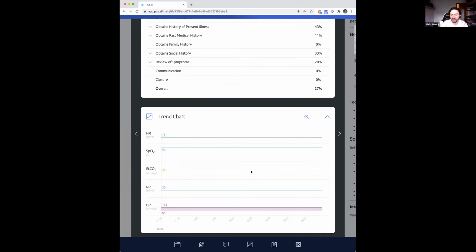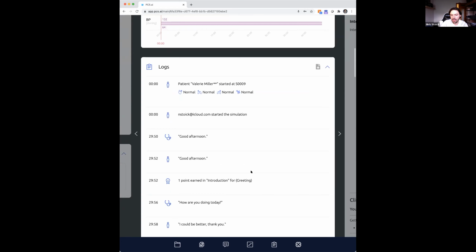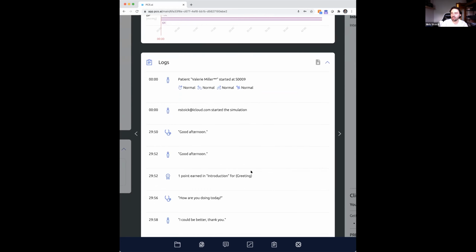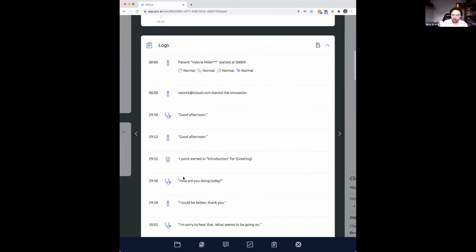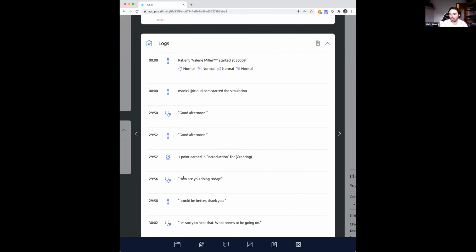And we can also see down here, if we scroll down further, once I stop the session as a student, I can go back through the log and I can actually see what I received credit for. So if I had questions on why did I get a point for this, or why didn't I get a point, I can really come back and see where I got my points and my credit. So you can see here, this little ribbon shows up for greeting the patient. I do get a point for introducing myself or introduction.